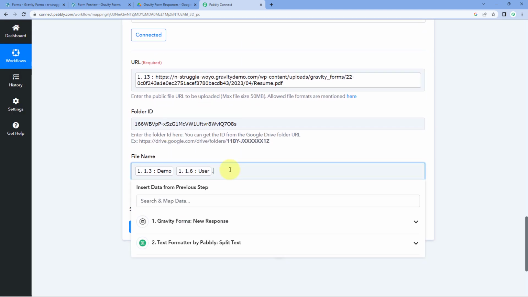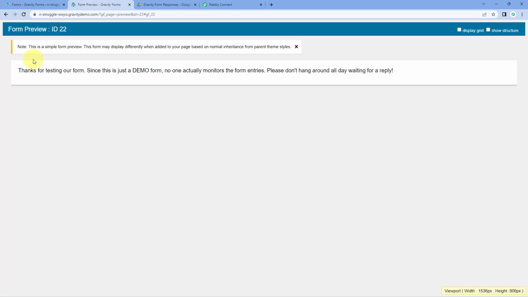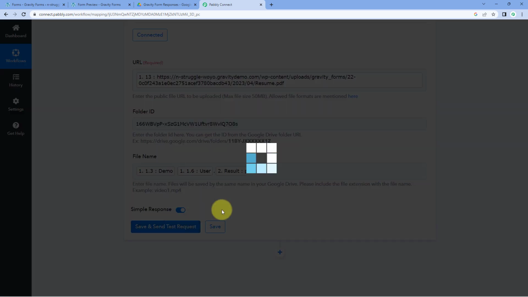Now just click here, add the dot, and from the text formatter responses, map the response for the file format. So whatever name the user is going to enter while submitting the form, with the same name, and whatever type of file the user is going to upload while submitting the form, with the same file format, the file will be uploaded in our Google Drive account. Now after entering the name with the file extension, just click on save and send test request.